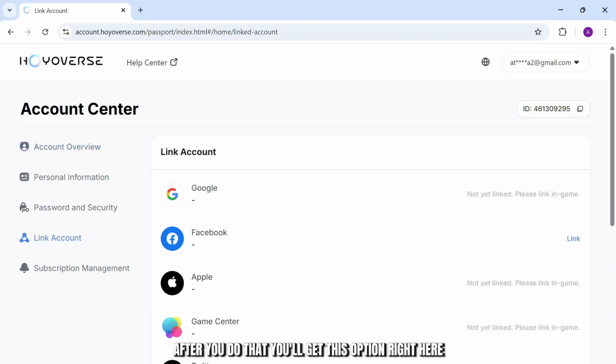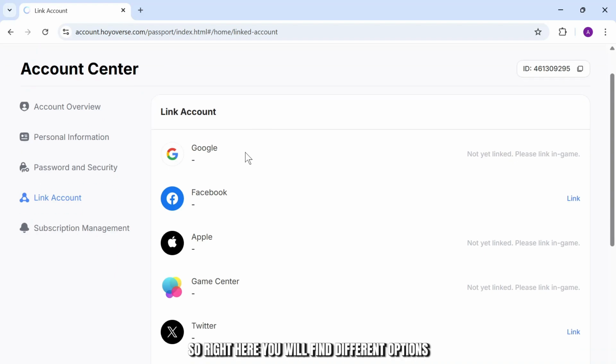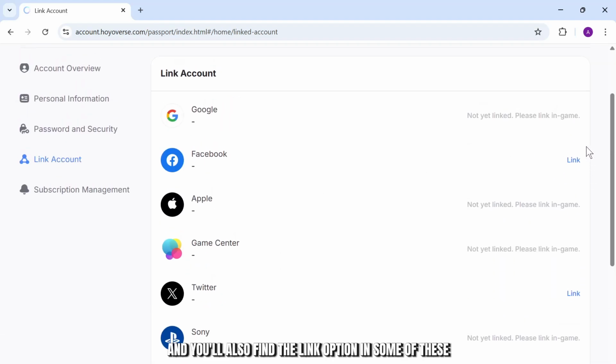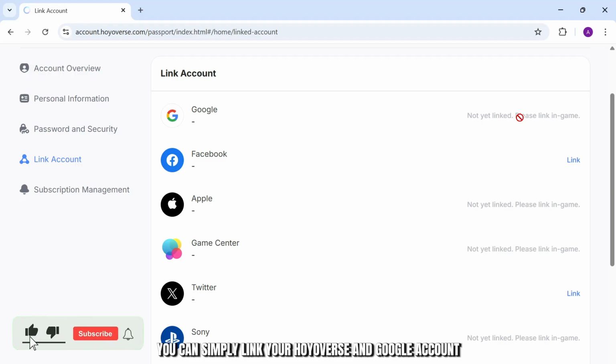After you do that, you'll get this option right here where you will see the accounts that you have linked. So right here you'll find different options. You'll also find the link option in some of these, but there's only a few where you can link it from here. And for others, such as Google, you will only be able to link it in-game. That is, while you're playing a game, you can simply link your Hoyoverse and Google account.